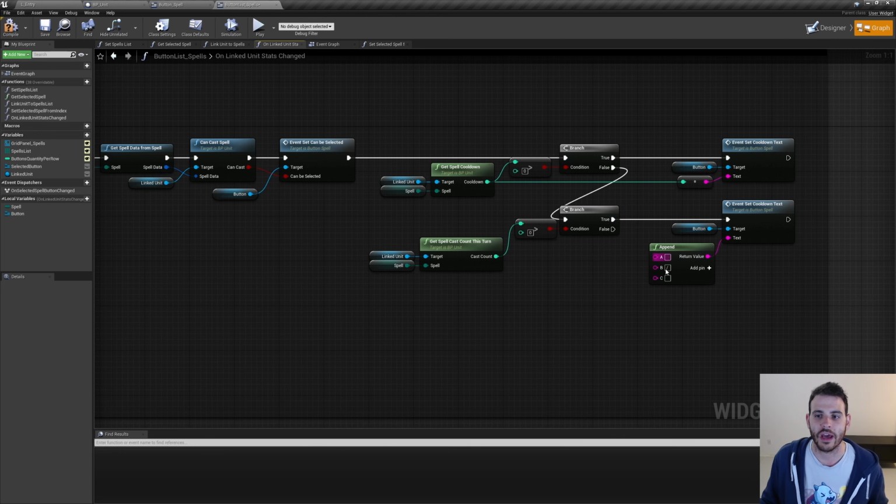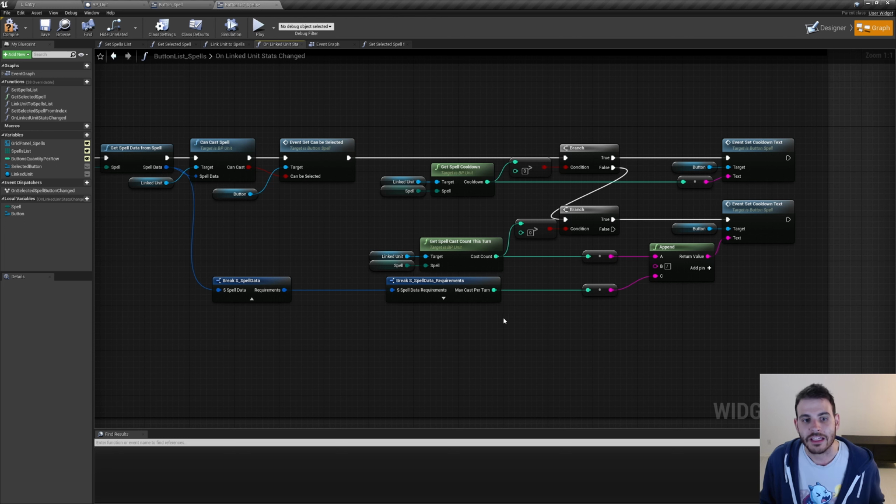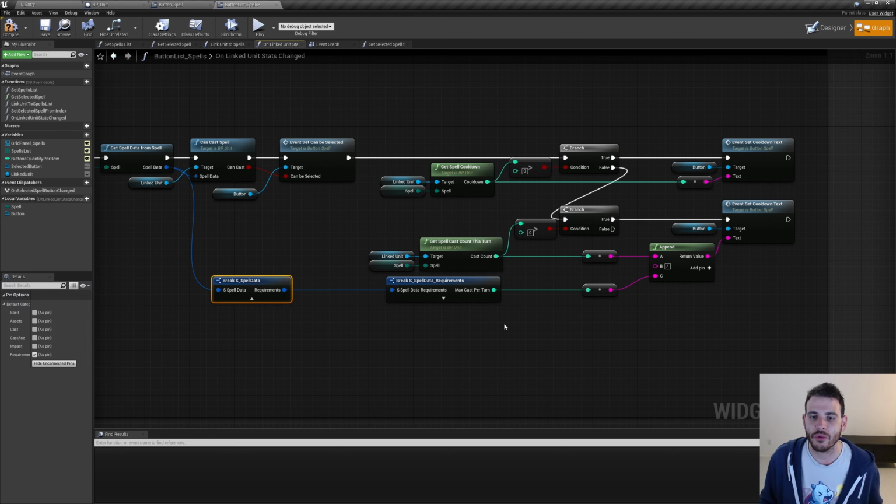We're just going to write some text on the button. So on the button, write the text. This time I'm gonna do an append because I want to know how many times I casted my spell this turn versus the maximum amount of times I can cast it. So that's why I'm using an append right here. I'm gonna write my first number before the slash, do a slash, and then I'm going to add the maximum amount of times I can cast my spell, which is going to come from the spell data. So we can break the structure right here to have access to the max cast per turn.